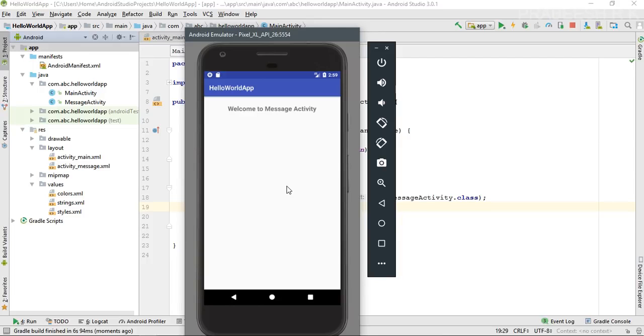I hope you understand how to start a new activity in an Android application. I hope you understand all these concepts.